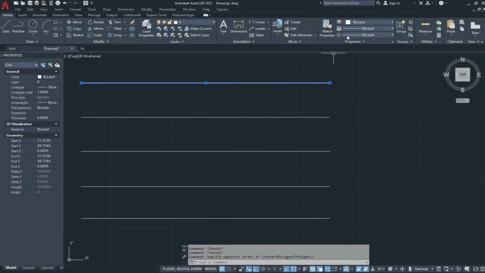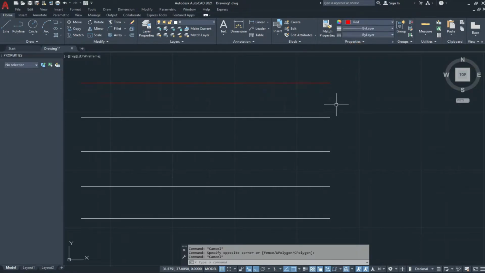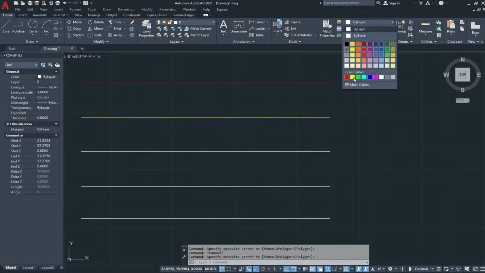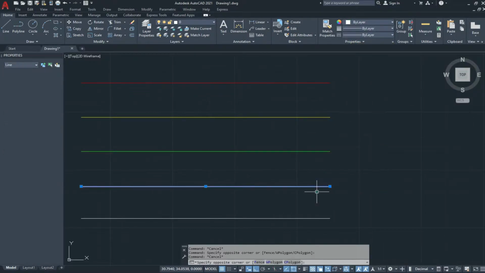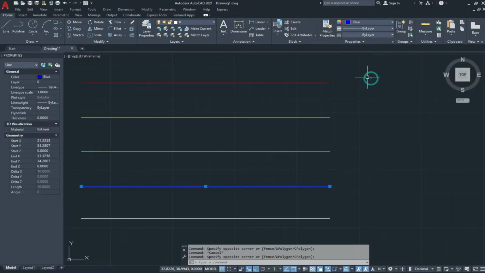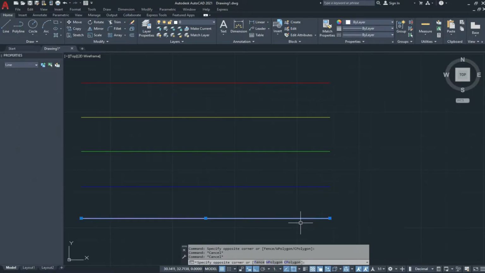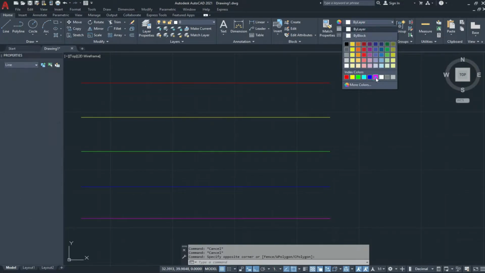First we change the colors. Give the red color, yellow, green, and give the blue color, and give the magenta color.